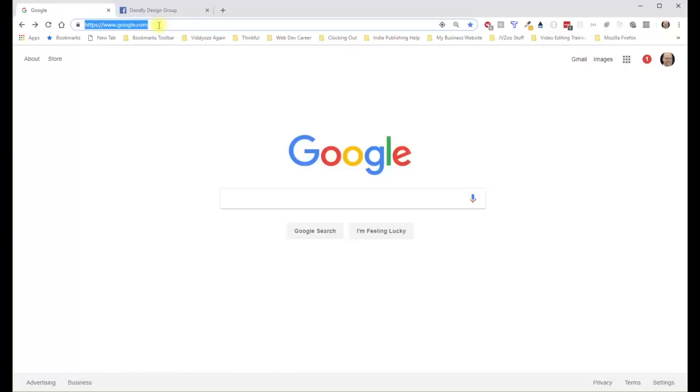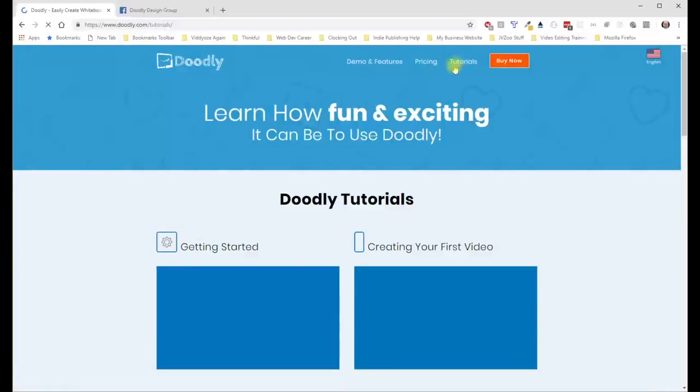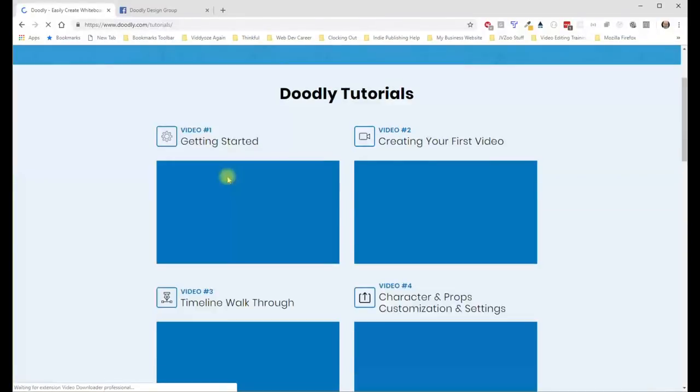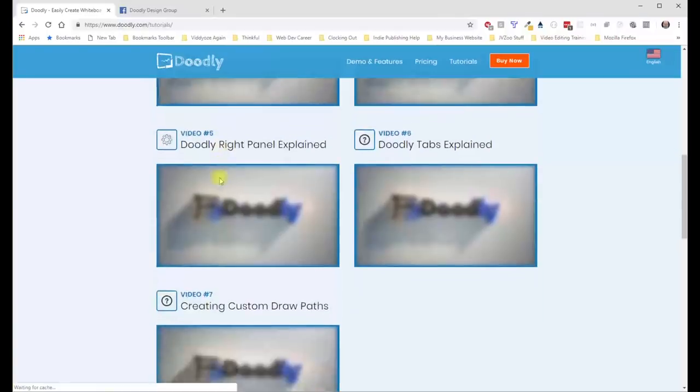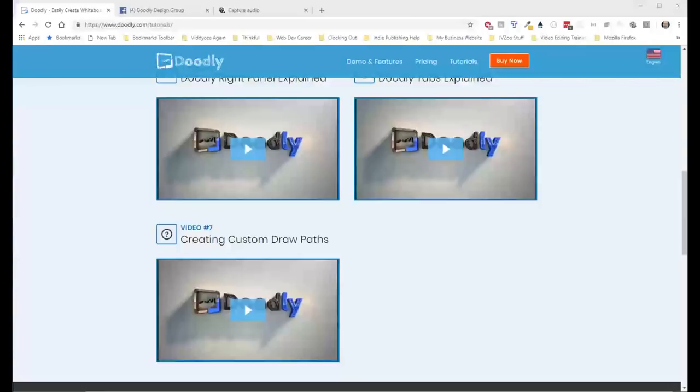But if you haven't seen the official Doodly tutorial on drawing paths, you'll need to see that first. There's the address. I'll also show you how to find it. Go to doodly.com, then click on Tutorials, and then scroll down to the bottom. The tutorial on drawing paths is the 7th one, right here. From here on, I'll assume you're comfortable with the lessons in that tutorial.